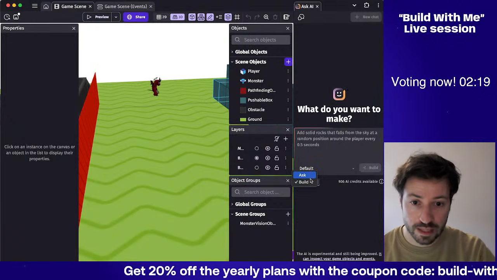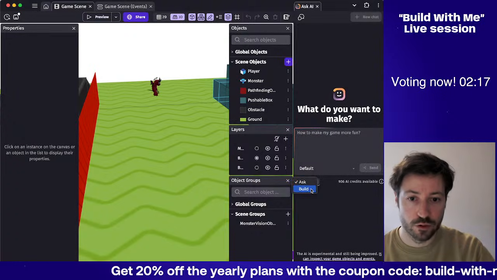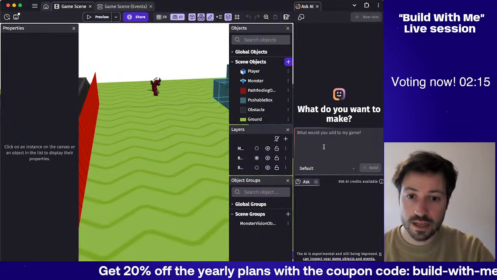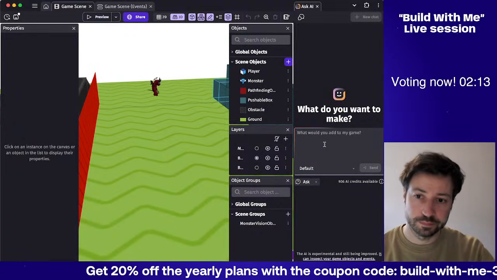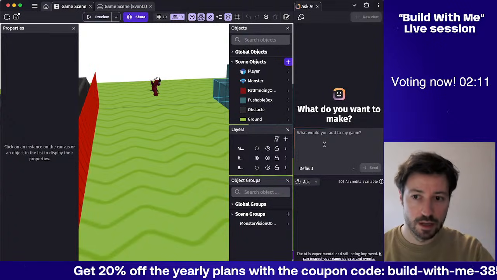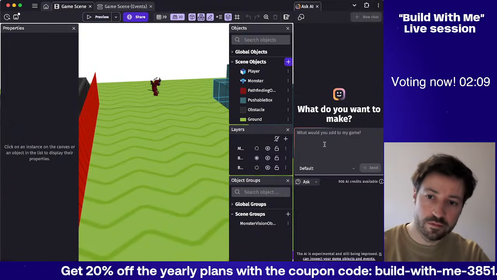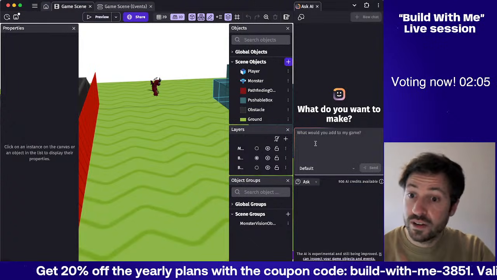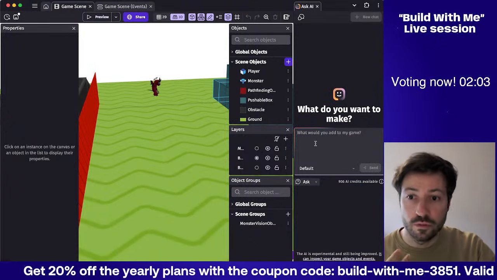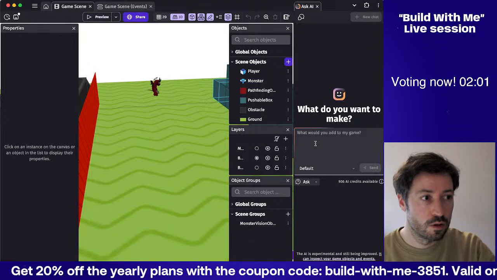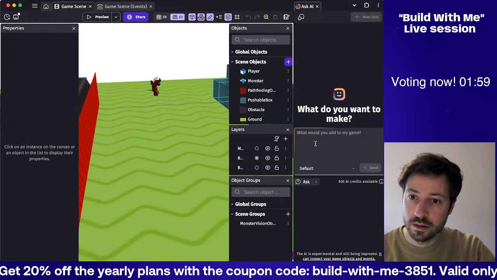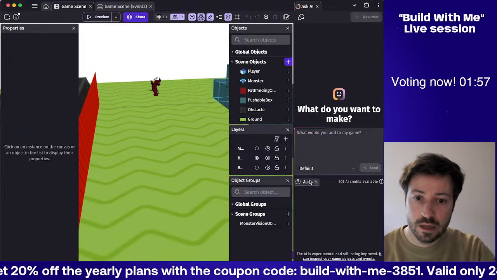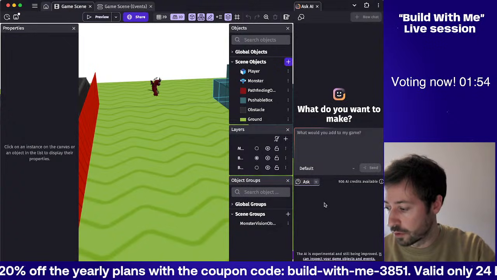Also remember that you can change between the ask and the build mode. Usually it's a good idea to start with the ask version. In a chat you can ask something, like how would you do something in the game? In both cases the AI has access to the full game, it can inspect the game, and then you can switch to build mode when you're done.